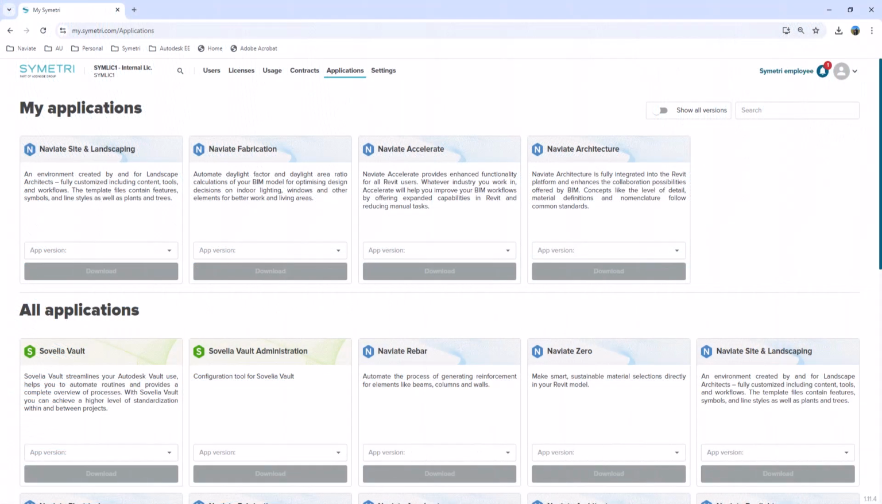The first thing has to do with the MySymetri portal and being able to find and download your applications directly from your MySymetri portal. When you go to the MySymetri portal, you'll see a tab at the top for applications. If you don't see it yet, no worries. This might only be available to admins. Once you are able to navigate to the applications tab at the top, you will then see all applications that you have a license to. You can then select which application you want to download and select the version and go ahead and download the products that you want.